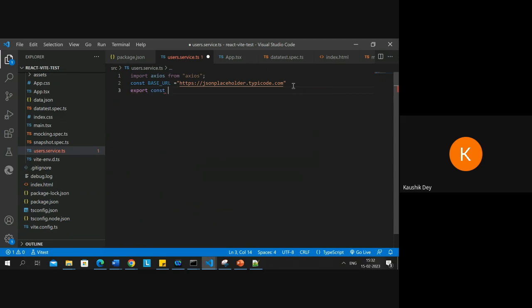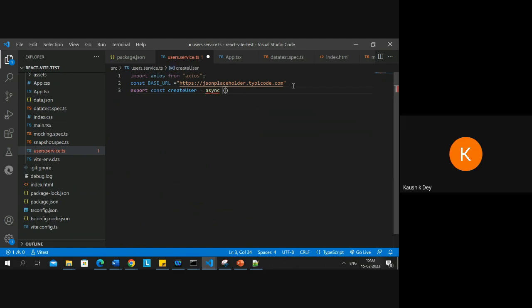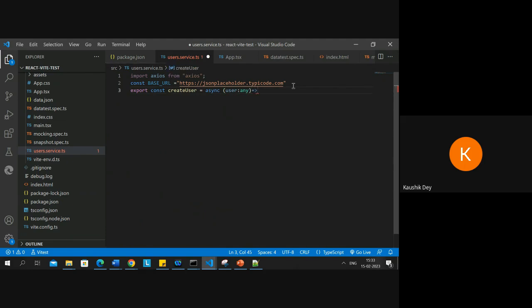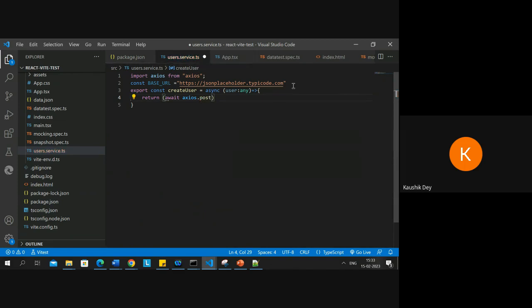Const createUser equal to async user. This is not TypeScript, this is a normal JavaScript function. Return with Axios dot post, and you have to add a dollar sign and the base URL, so the base URL plus users.